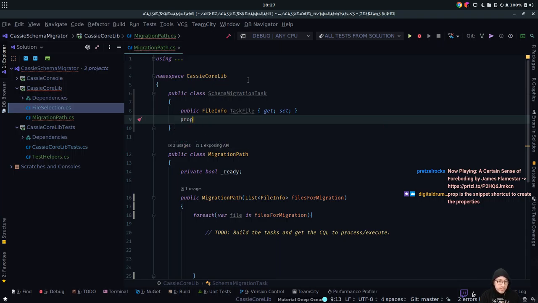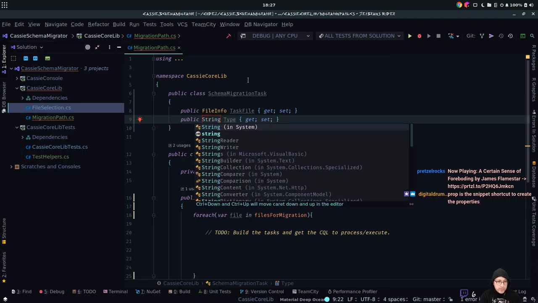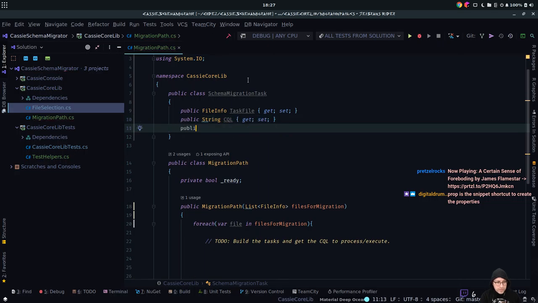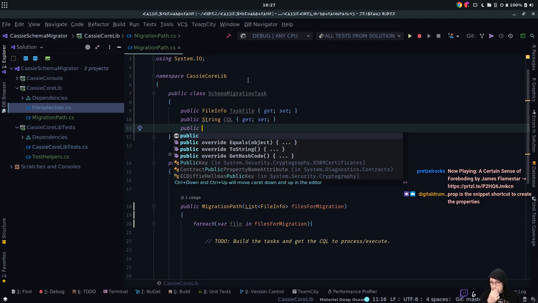So prop. String. CQL and public. Oh yeah. Direction.